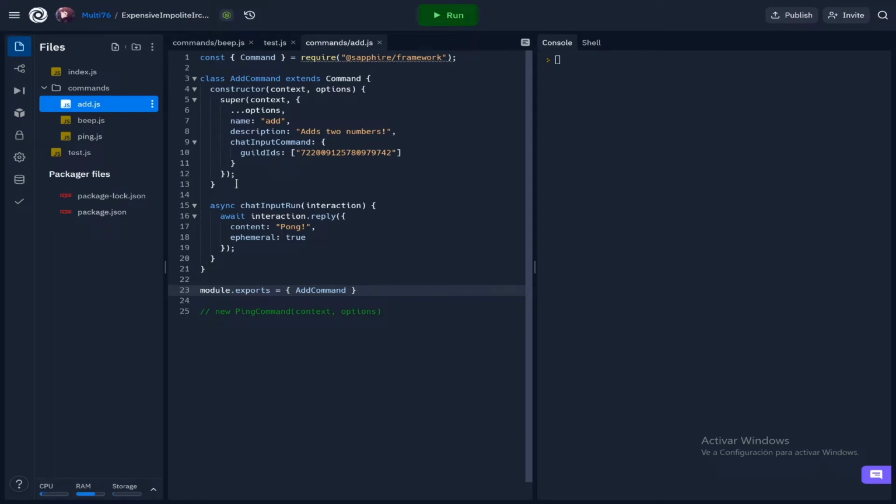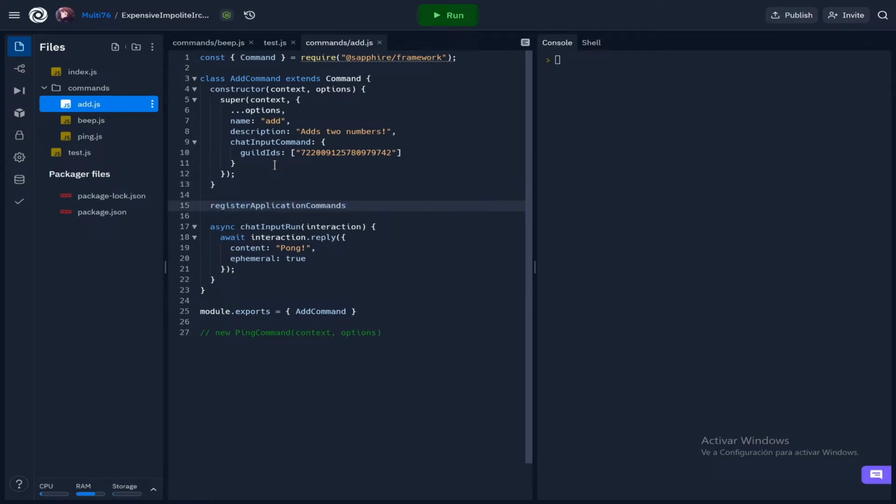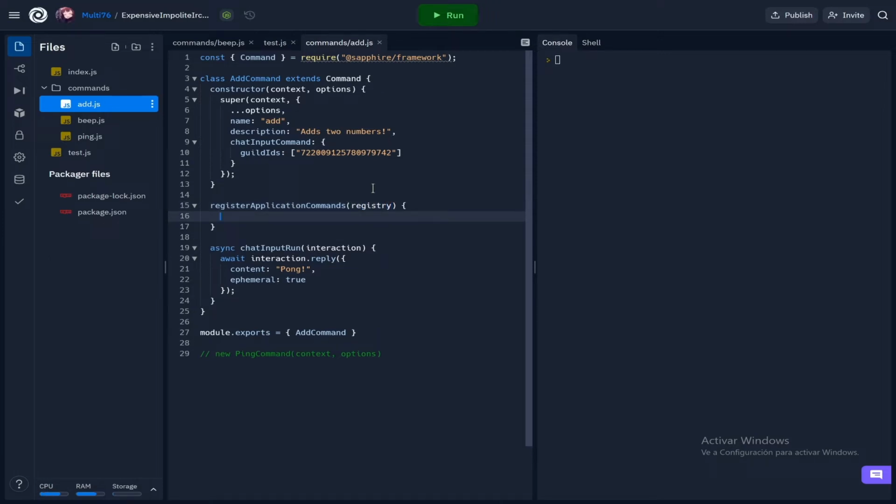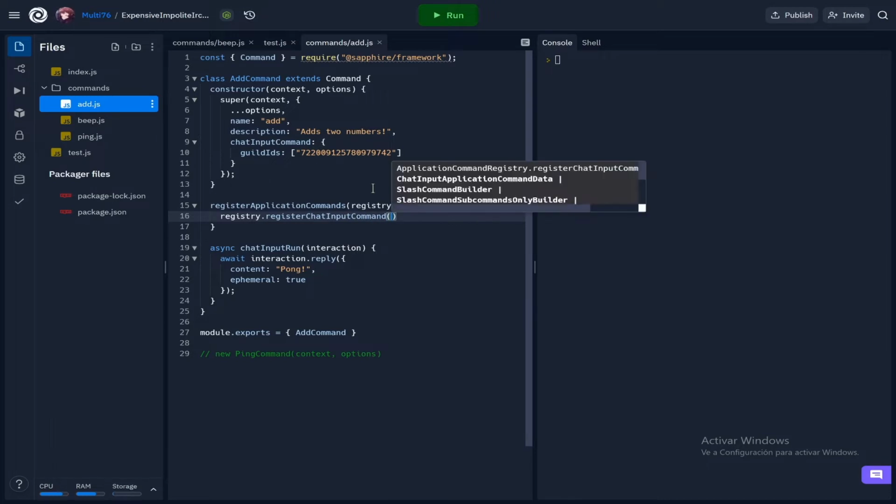So now we have to extend a function of the command class in order to register the slash command ourselves, and let me show you how to do that. So this function is going to be called register application commands. It is a synchronous function, so we don't have to add async like here, and this takes in a registry, and this registry will allow us to build the slash command. So this registry itself has another function, so let's call registry.register chat input command, and here we have to pass in another function as an argument.